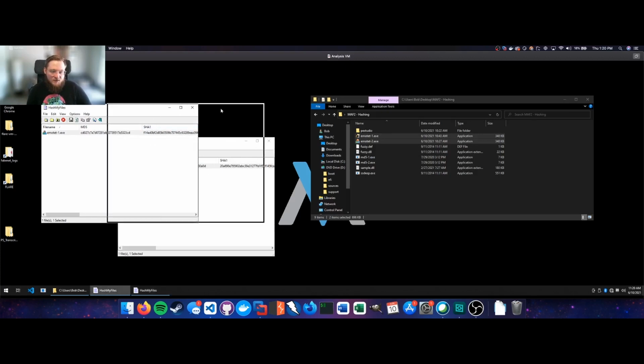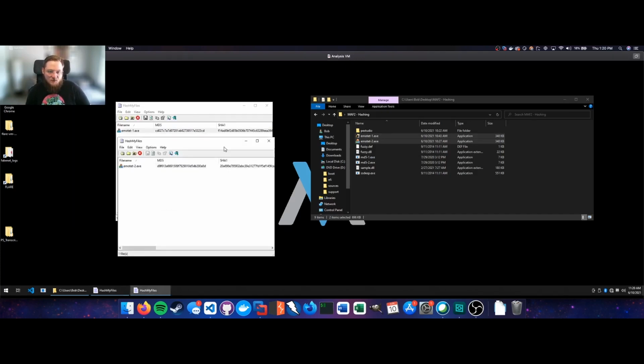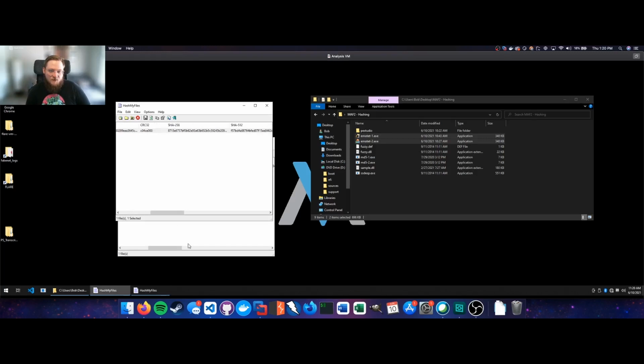So as we can see here, we'll just scroll on over. We've got two different files. SHA-256 starts with F97 on this one, and on this one it starts with 871. So these are very clearly two different files, right? At least one bit differs within these files.